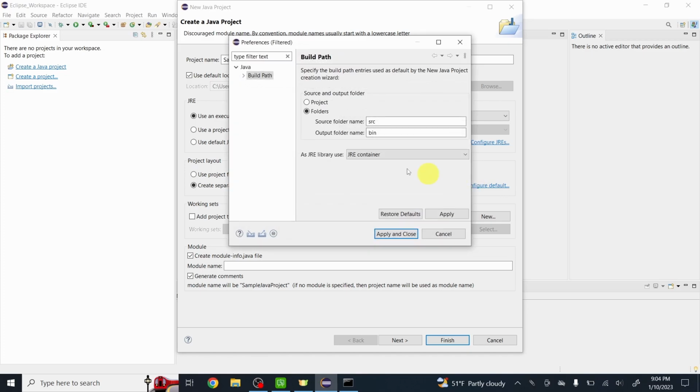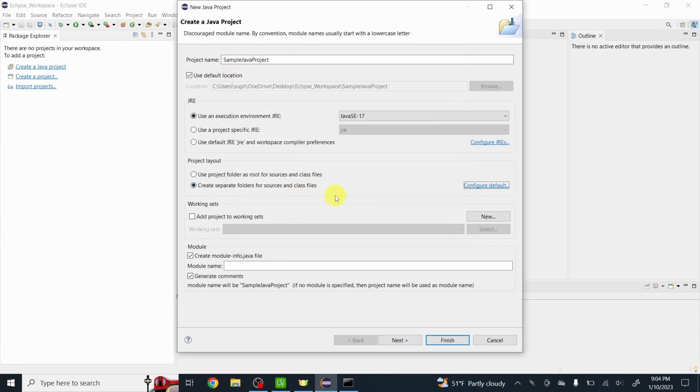If you see, this is how it's going to create. Source folder name will be src, output folder name will be bin. I will show you all those things once we create the project. Just do cancel. That's all on this page. So now I am saying finish.